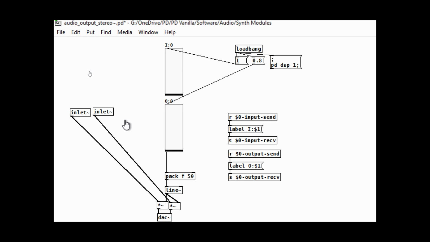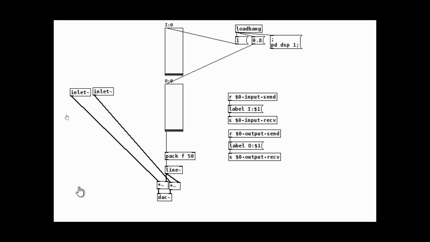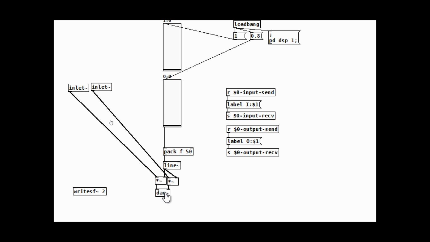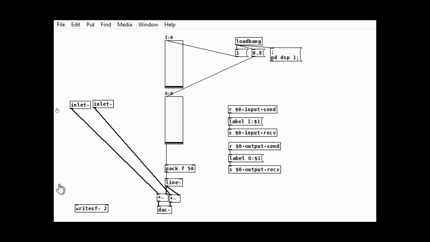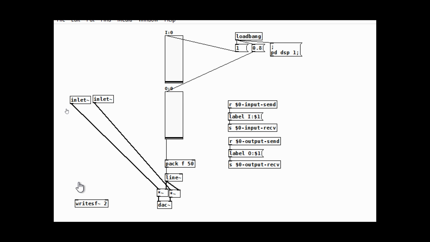Next, I want to make the recording aspect of it. So what we're going to use to record is the object write sf tilde. And actually, I need to put a creation argument behind it of 2. So that has 2 inlets. This is the left and right channels, just like the left and right channels of the DAC for sound going out. This will be sound going to the file that we're going to record to. And so, what I need to do now is incorporate the levels of this for that.